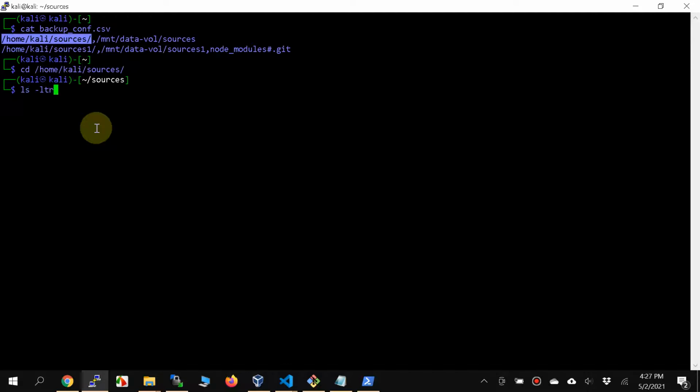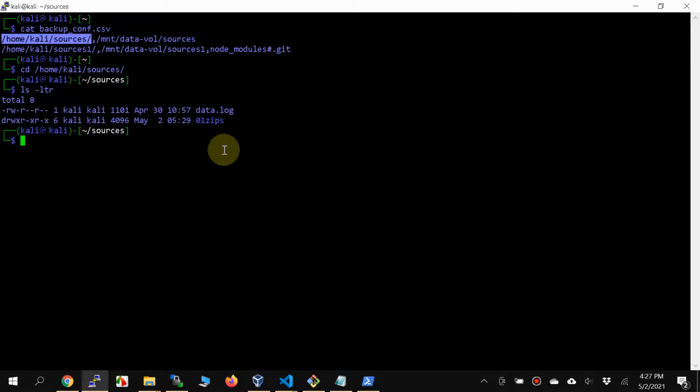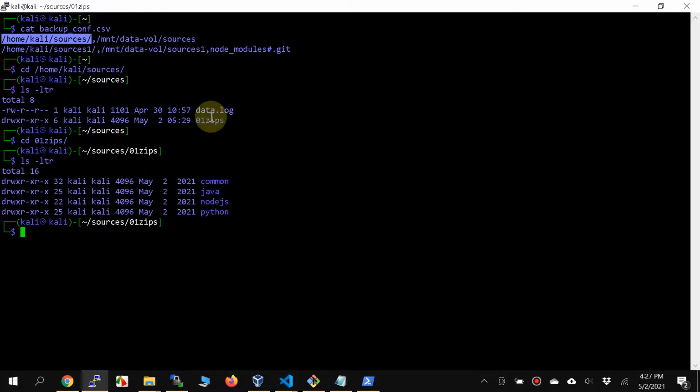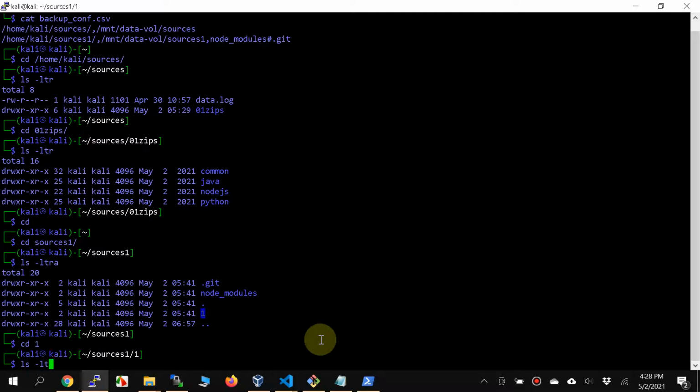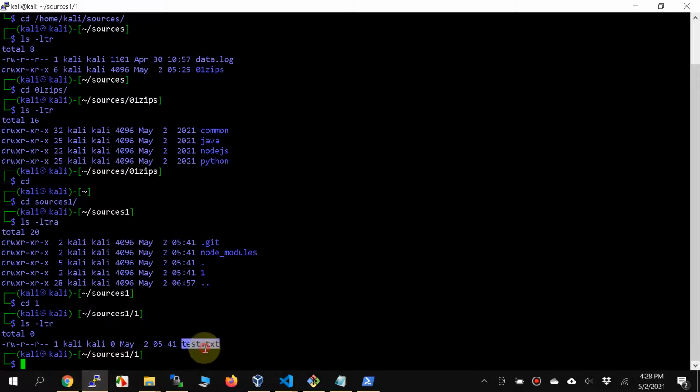So cd, ls -ltr. Again, it has this 01 zips. If you go into that one, there are a lot of files and directories within it. Now let's go to the sources one, which is our second directory that we plan to copy. If you see here, there is a .git and node modules that I have asked it to exclude. And there is another directory, which is basically one, and within that there is a file.